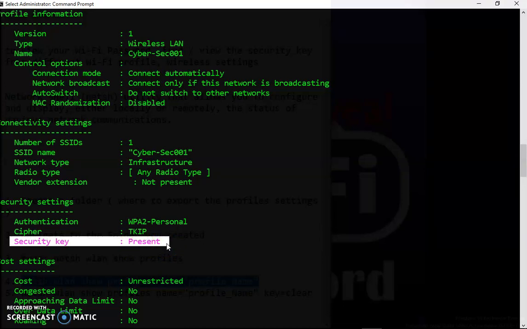Now, the computer stores this using a ciphering method. And when you get to the profile setting, you need a special tool, like what we're going to use today, to be able to reveal all of those hashes, all of that randomization, all of that garbage created by the ciphering algorithm, to be able to present the key in clear text. Now, it says the security key for this cybersec 001 is present.